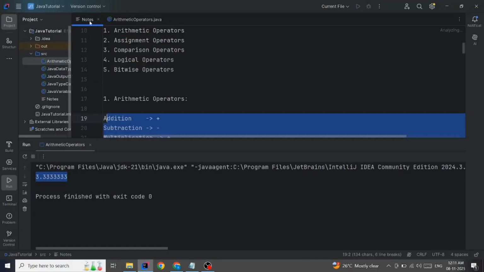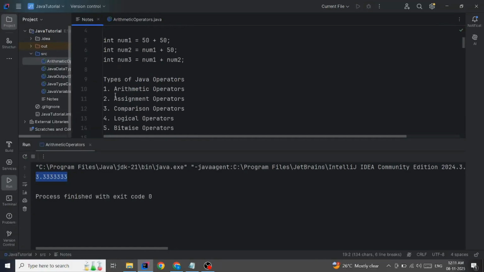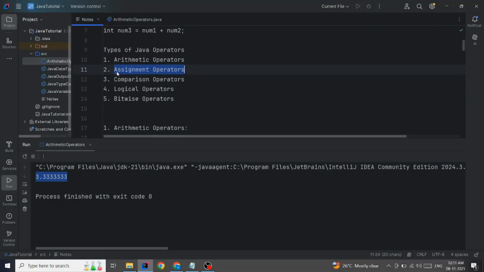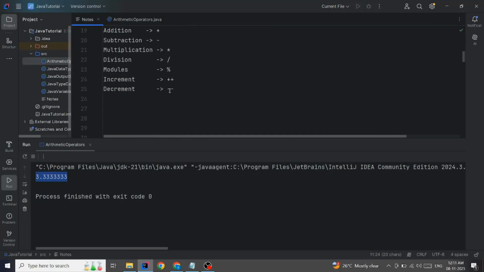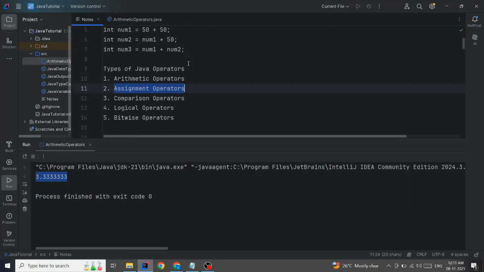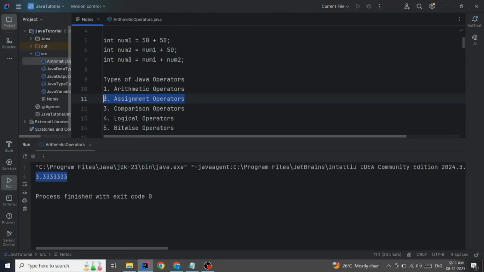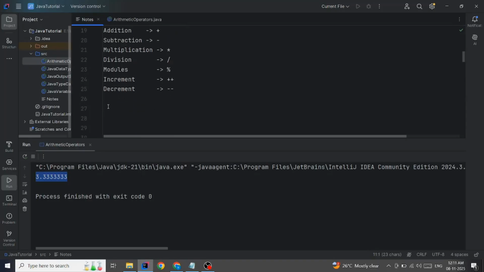So the next one is assignment operator. We have already seen this. We already started using the assignment operator, and we will go deeper into it. Let's copy this, and this is the assignment operator.